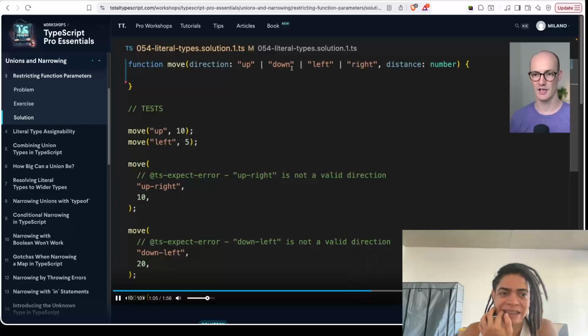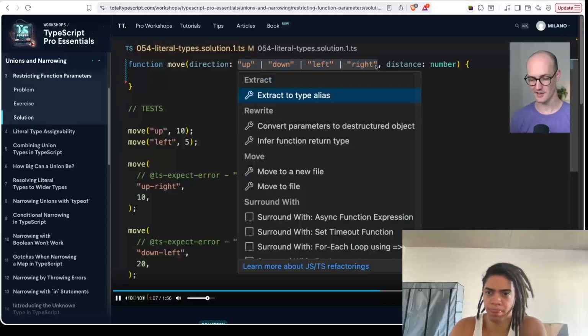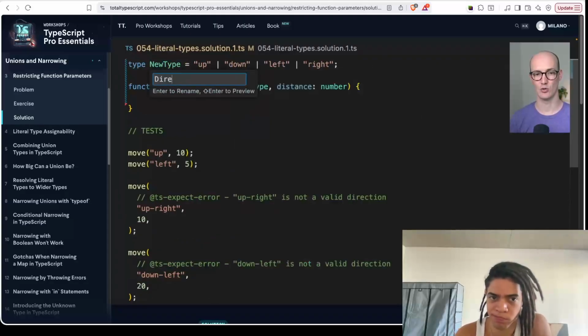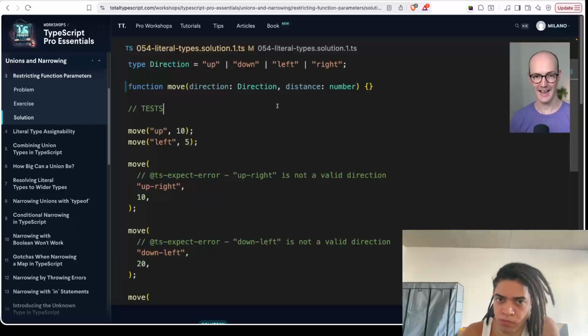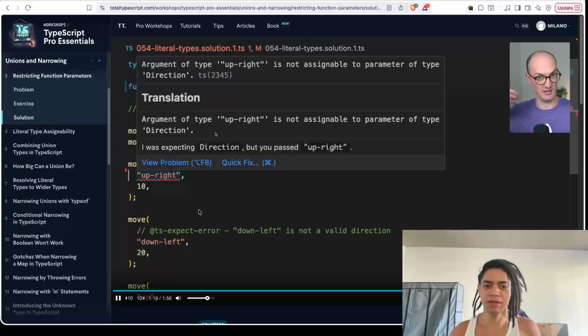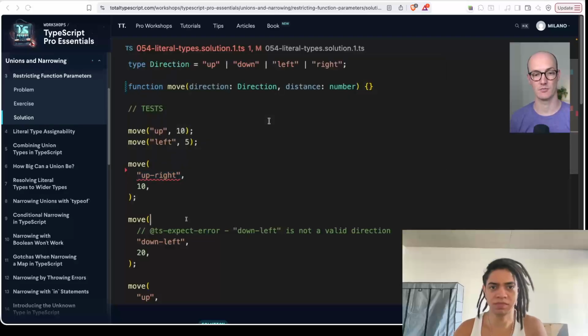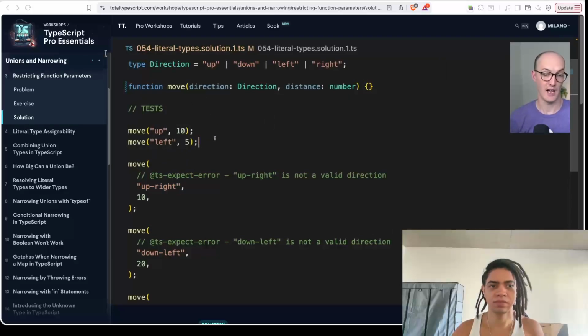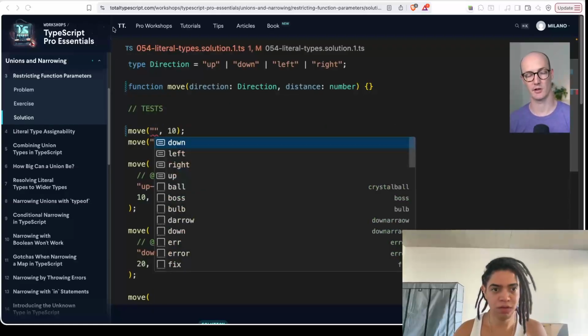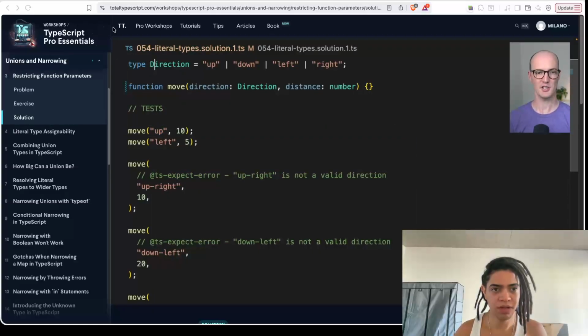Very cool. Now we can, of course, extract this to a type alias and call it Direction. And now this means that our move function, first of all, the errors get a little bit cleaner, because instead of spilling out all of the union types, it just says Direction. Instead of hovering over and showing us up, down, left or right, we still get Direction there. But of course we still get our beautiful autocomplete. So this is really nice.